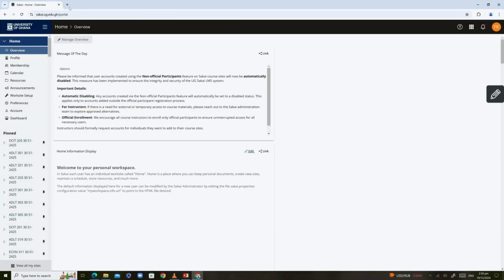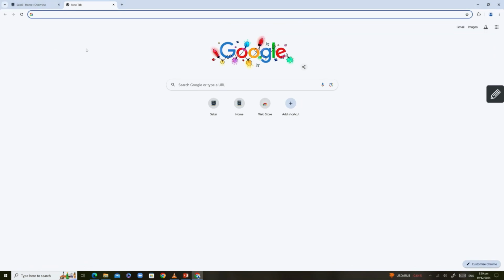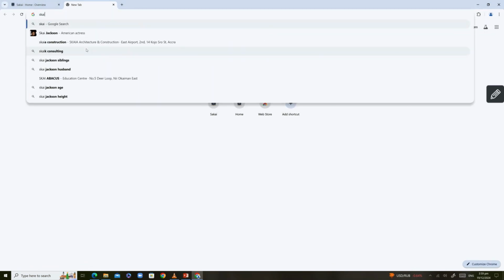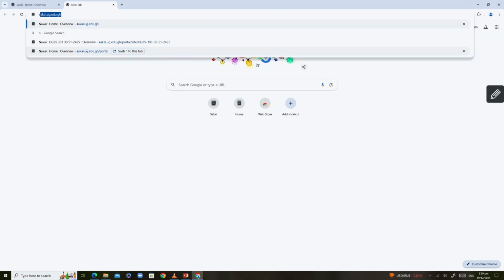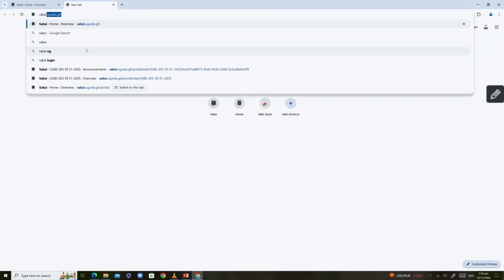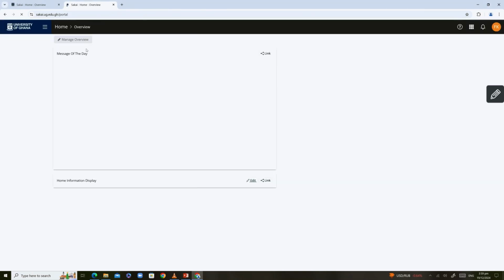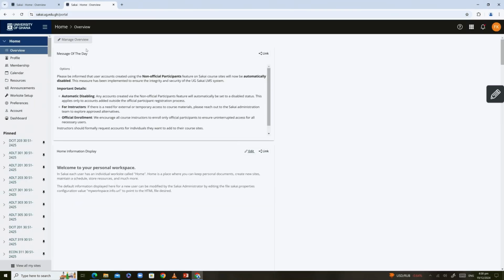And then I'll type Sakai, S-A-K-A-I .ug.edu.gh in the browser this way. The browser can be Firefox, Chrome, Safari, Opera Mini, Microsoft Edge on any internet connected device. And as I said, it can be a laptop, it can be a tablet, it can be your smartphones.